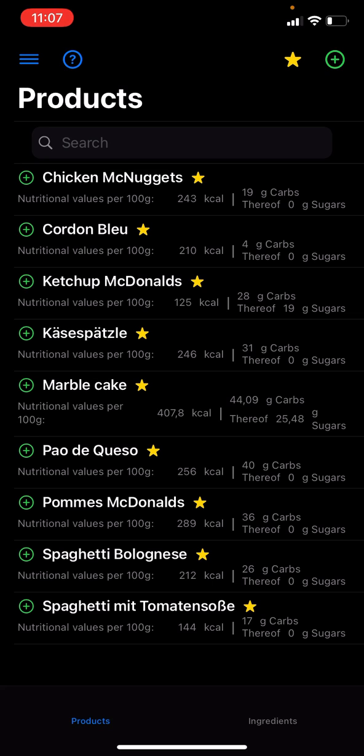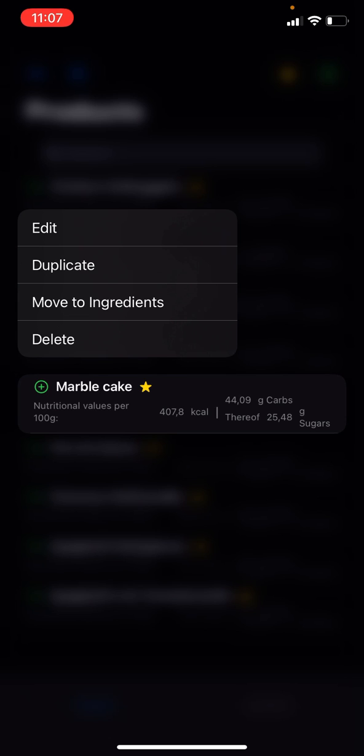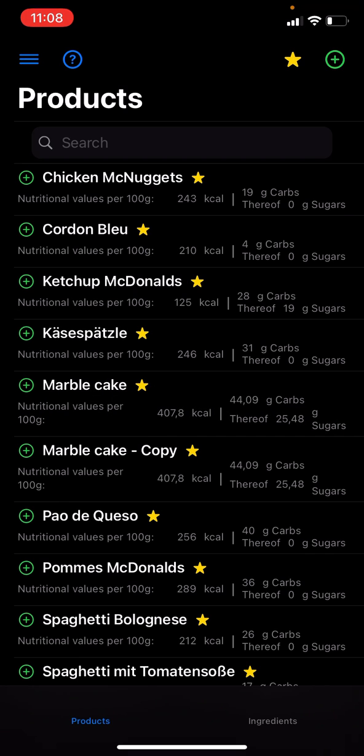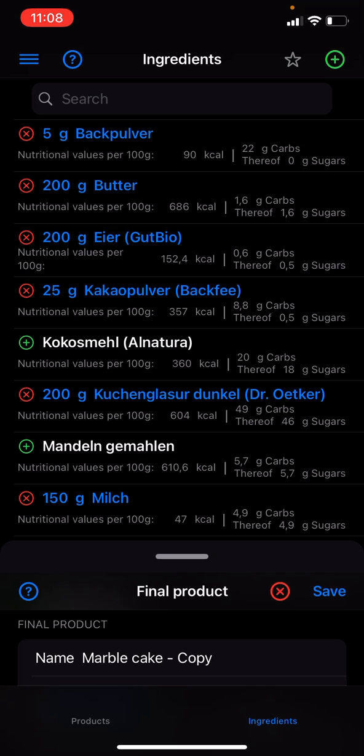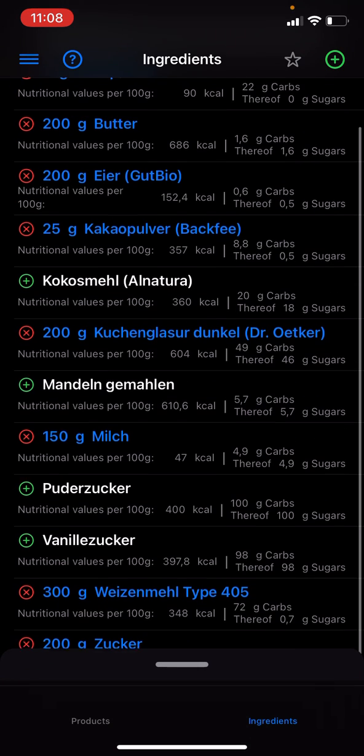Of course, you can edit your recipe. If you just long press here and go to edit, it will reopen the ingredients list with the ingredients selected as you've entered them. But this will overwrite the original recipe. If you want to create a variant, like a variant with less sugar, you first have to hit duplicate, and then you will find the marble cake copy here, and you can edit this copy. So if you want to keep the original recipe, please do the duplicate first.